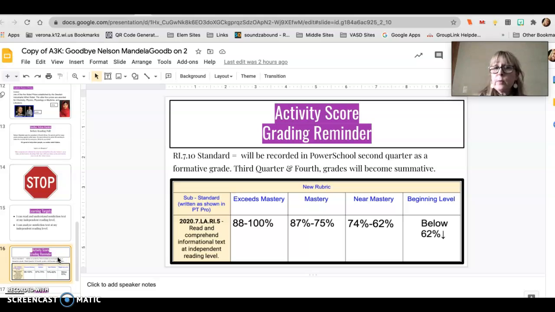This is also a reminder that this is a graded assignment, so please read carefully and do your best. Here are the percentage scores that will go with Exceed Mastery, Mastery, Near Mastery, or Beginning Level. These percentages will indicate what you will receive for the reading assignment. I take only the first try. I do not take the second or third try. So do your best the first time.